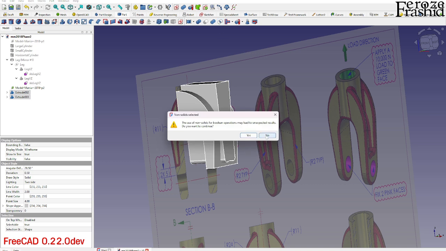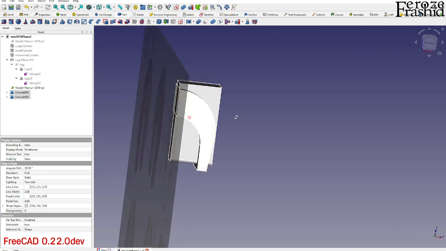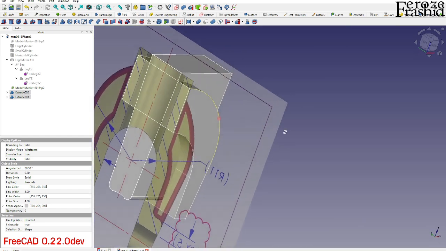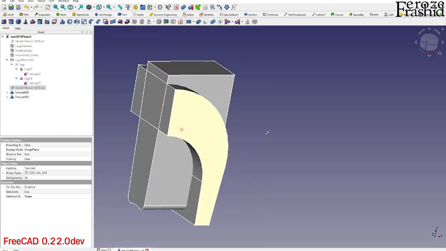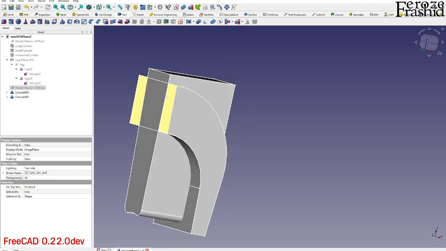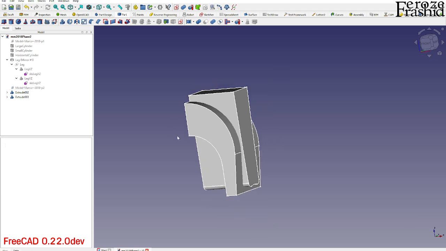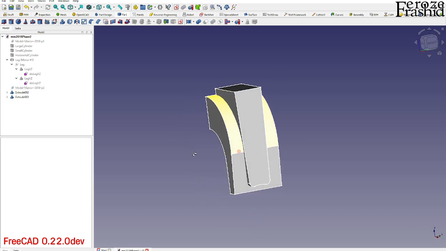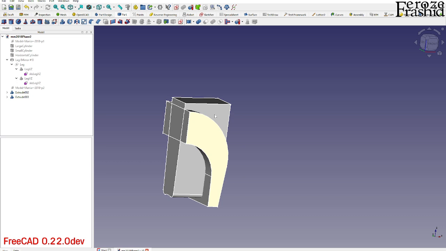All right, so it says the use of non-solids for Boolean operations may lead to unexpected results. I know that these two are solids, but somehow it says one of them is non-solid, and the only thing I can think of is these two. They are probably conflicting with each other. They should not. It happened to me one time before, so that's the only thing I can think of.